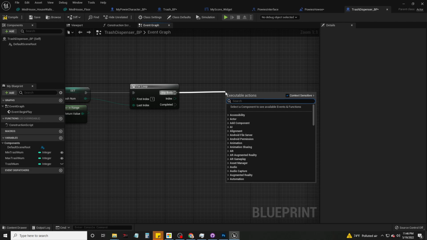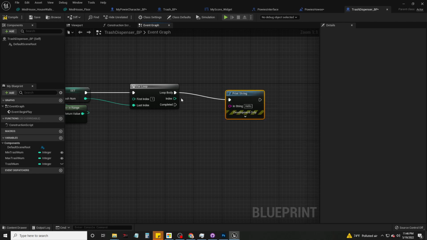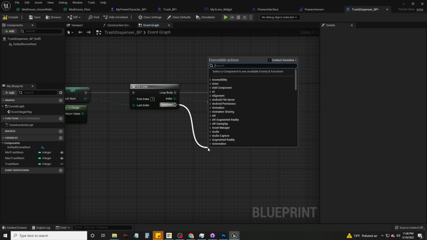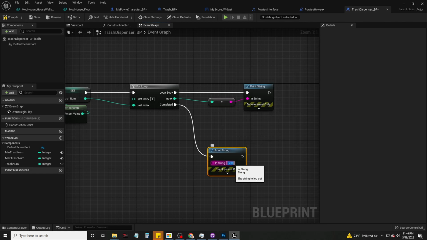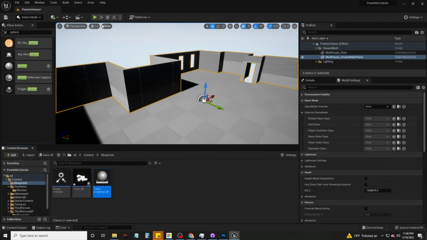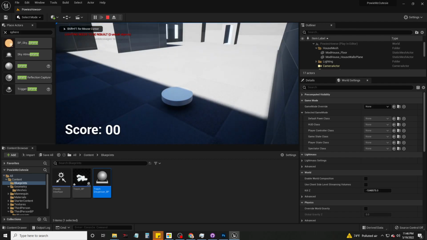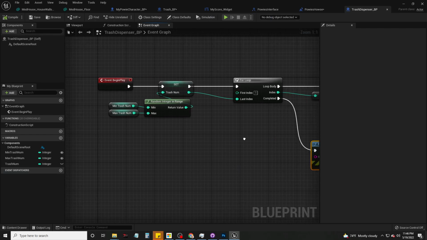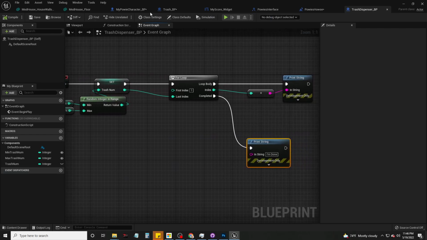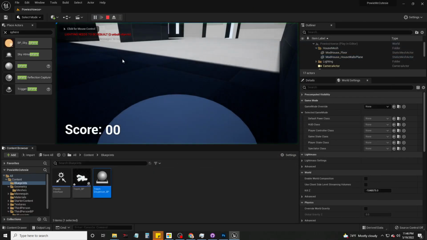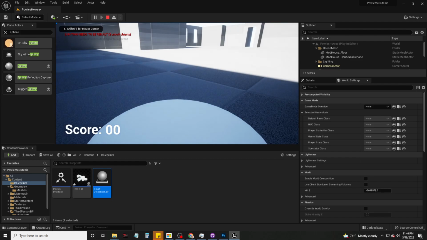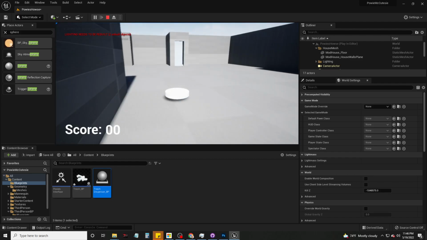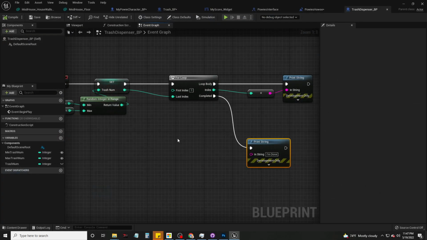Let me just, out of curiosity, print string, and I'm going to print the index. So theoretically, that will do that. And then on complete, I'm going to say print, and I'm going to say I'm done. Okay, just to make sure that's what is going to happen, let me go ahead and do that. Oh, haha. Event begin play. Yeah, let's see. Did that work? Didn't quite work. Why didn't it work?